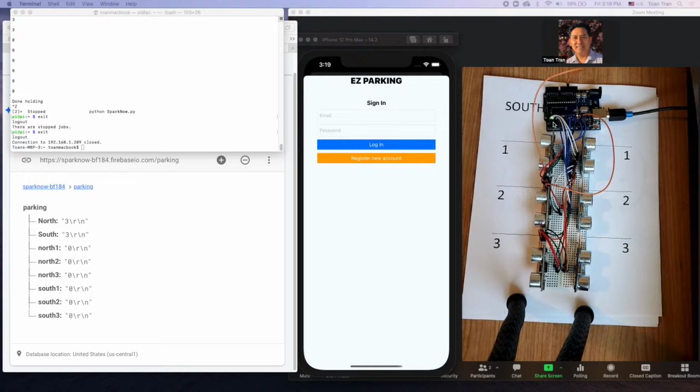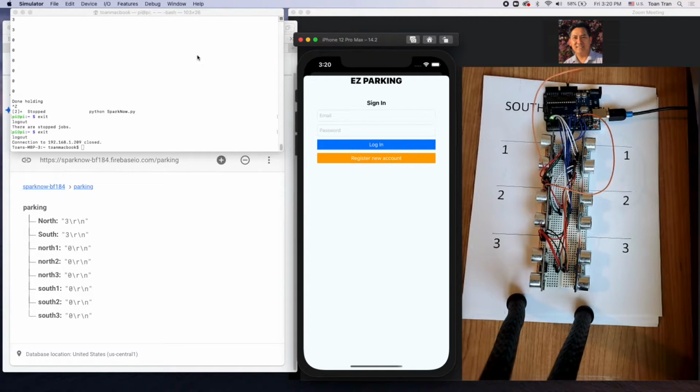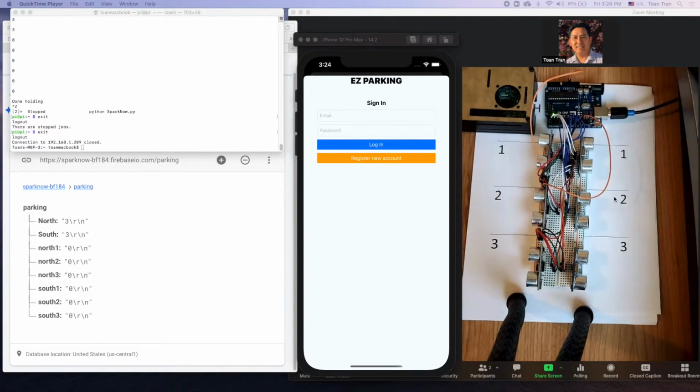In this video, on the right side is the demonstration of the parking garage that we built. In the middle is a simulator application for iOS. And on the left side, we have a terminal screen and a database from Firebase.